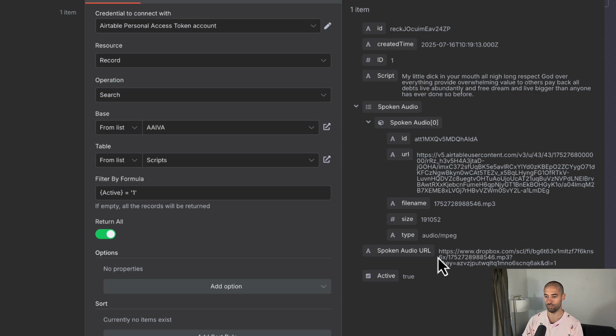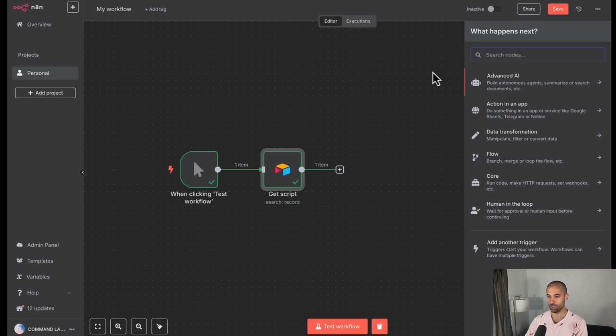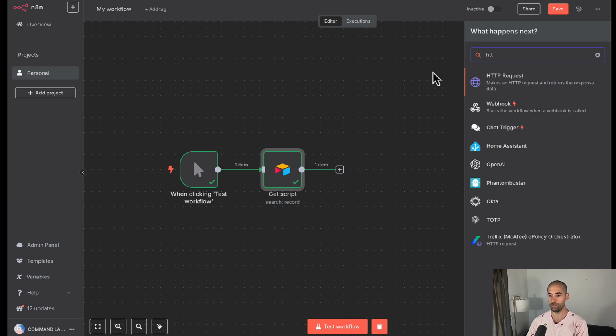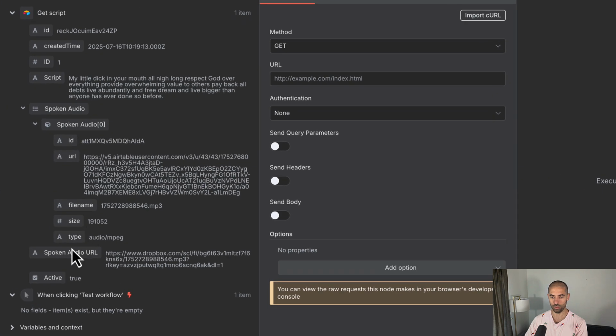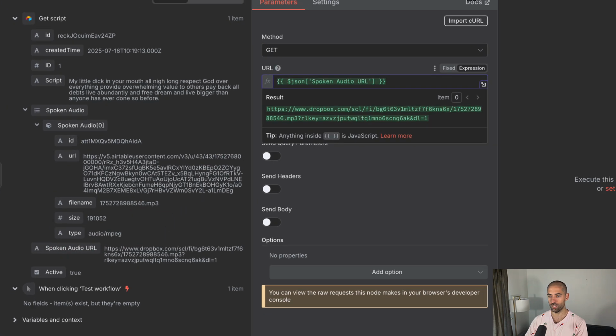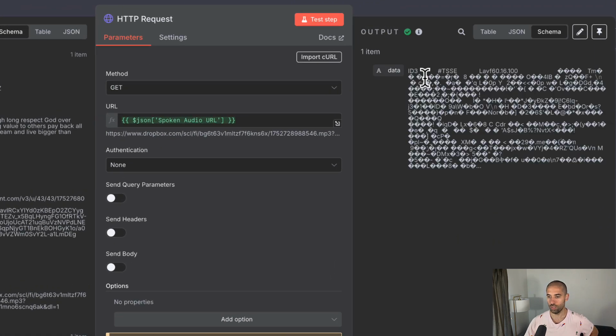And we also have another copy of the audio file sitting in Dropbox. The next node is going to be an HTTP request node. And we're simply going to download the file from Dropbox. If we test this out, we should see the raw data of that MP3 file.